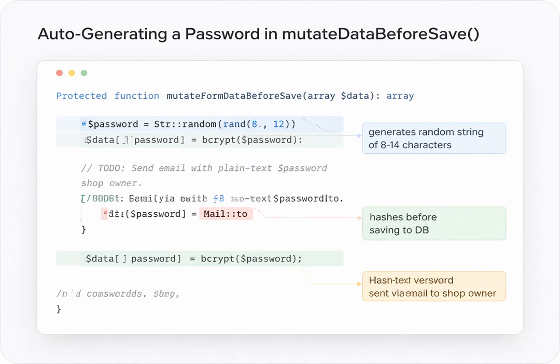Inside the function, the first thing to do is generate a random password. Laravel's Str::random method is used here with a random length between 8 and 12 characters using rand(8, 12). This gives you a secure random string. Now, here's the key distinction. The plaintext version of this password needs to be sent to the shop owner via email so they can log in, but the hashed version is what gets stored in the database.